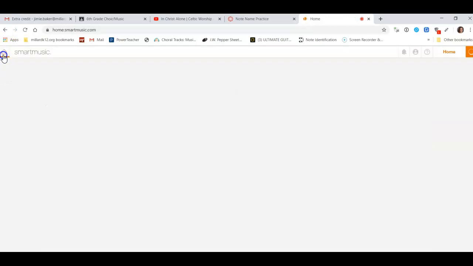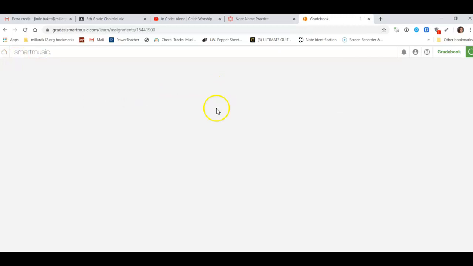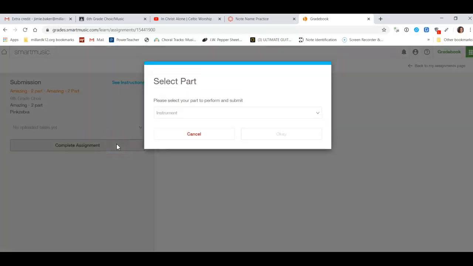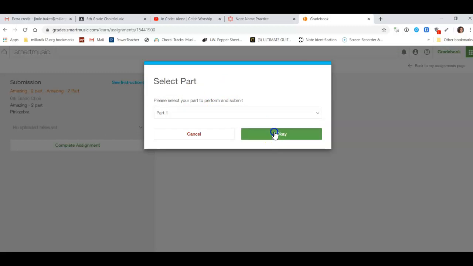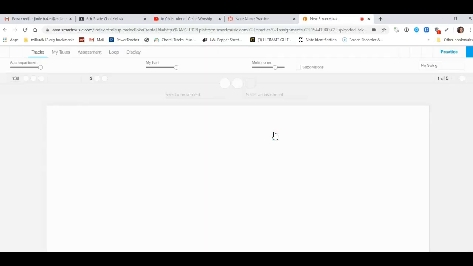So please make sure that after you're done practicing, you go back to your home page, then click on your assignment, select your part, and go straight into your recording. Don't change any settings, because you can change the volume on the tracks, but don't mute any of them or unmute any of them. And then that will help you with submitting.